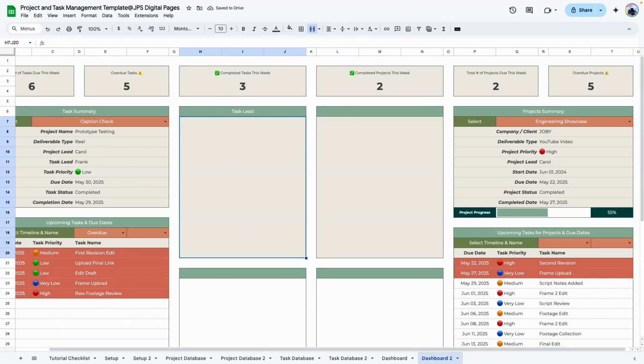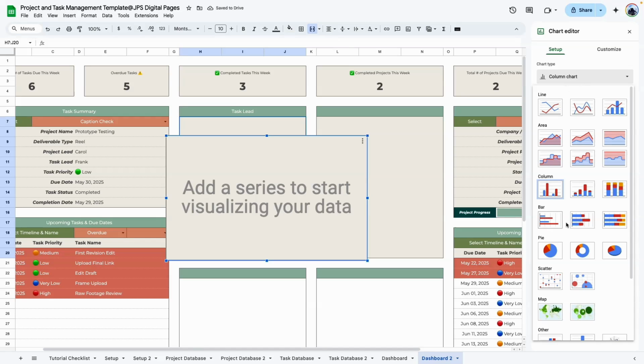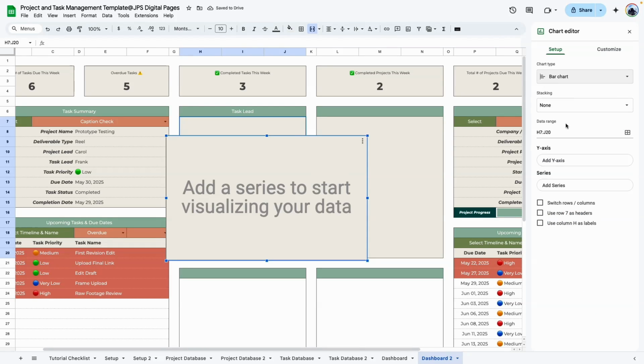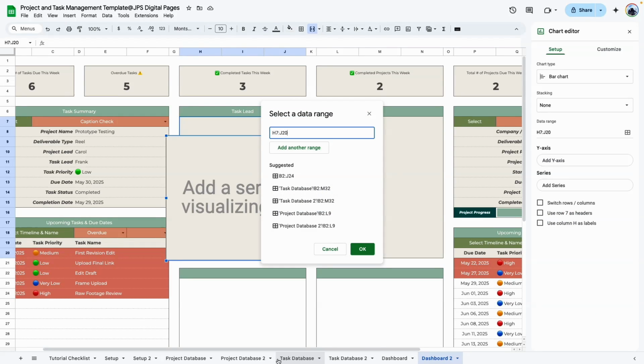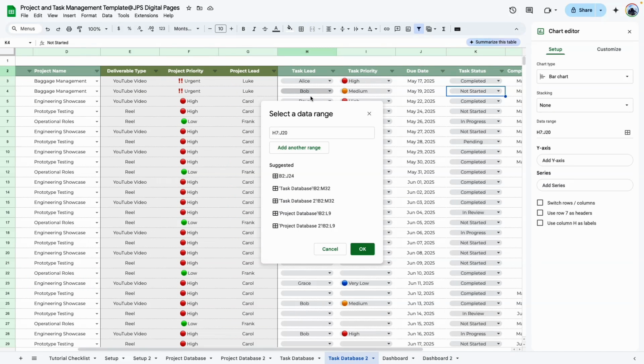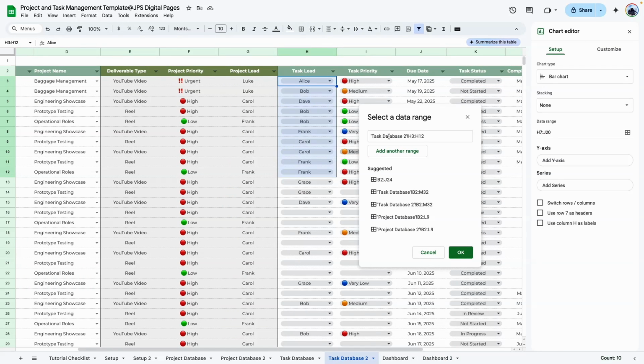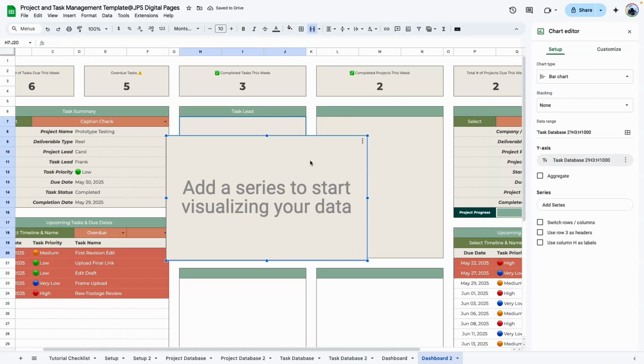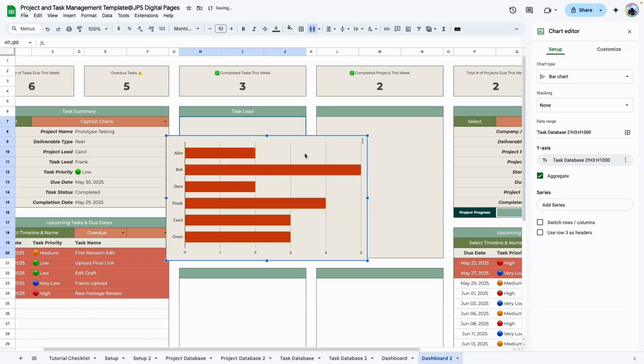Next, we're going to enter the graphs. Select anywhere in the tab, click on insert charts, and we're going to use this bar charts here. For data range, click on the icon, go back to our task database, and it's going to be this column here. So I'm only selecting a few because we're going to remove the last row number. Hit OK. Now, when we get here, nothing shows up because we need to check this box that says aggregate. So once we do that, now we have our graph.